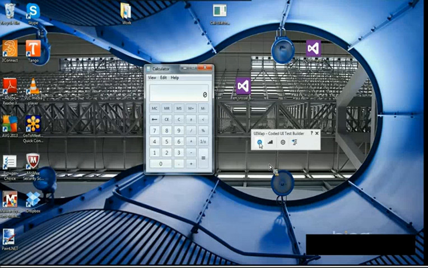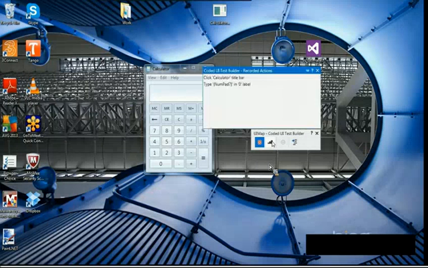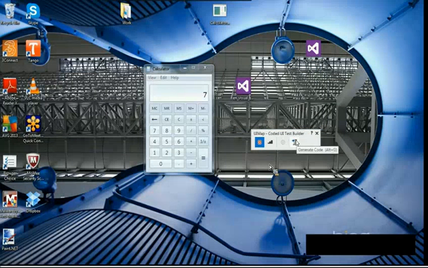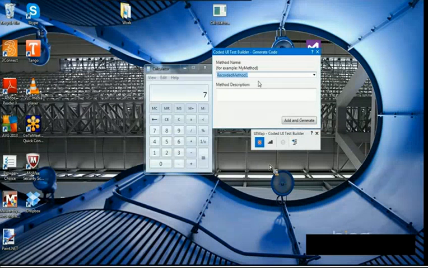So the next piece of recording I'll do, I want to make sure that the calculator has focus. I want to actually put in a number. Okay, so I pressed number 7 on the keypad because it records mouse and keyboard interaction, and it says here that it's recorded correctly one of the numbers being typed into the calculator. So that again will form another individual method.